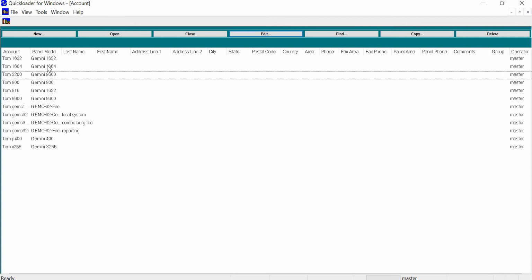Now, 1664, okay, since that just has so many different features than any of the other panels, and it's programmed in such a different way with the way the four areas are and everything, if you wanted to upgrade that and you wanted to put a higher panel in, like a 3200 or something of that sort, you would have to create a new program.